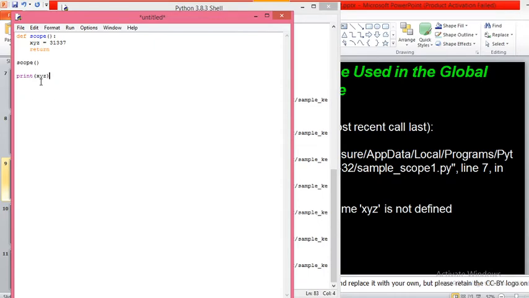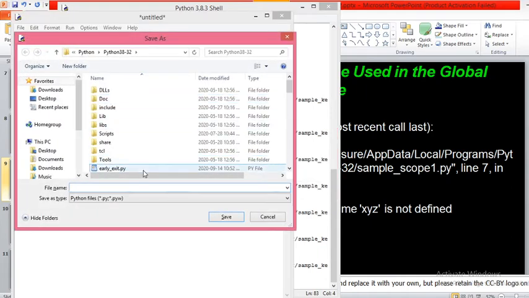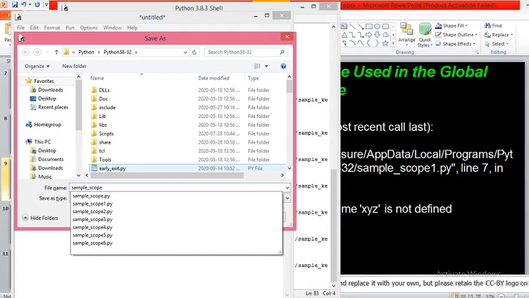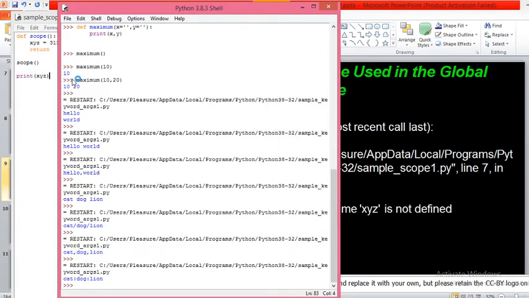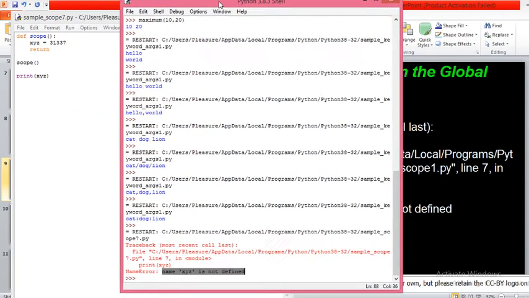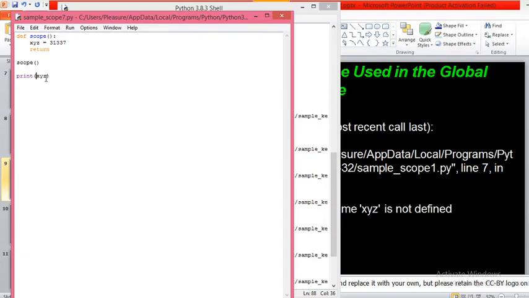Yes, sir. Since we are trying to access this xyz in the global scope, but it belongs to the local scope, you will get an error message, because when the function ends, the local scope of that function will be destroyed. Now you see here, it is showing the error message: name xyz is not defined. Why? Because this xyz has no existence in the global scope, right? Are you getting my point?